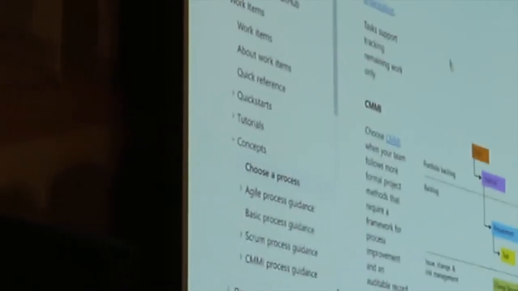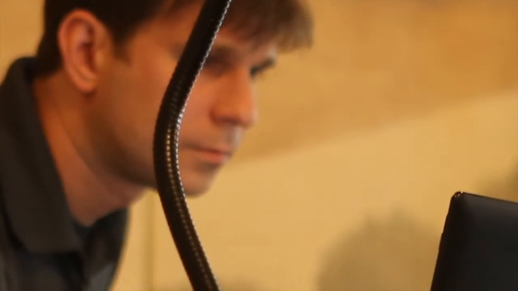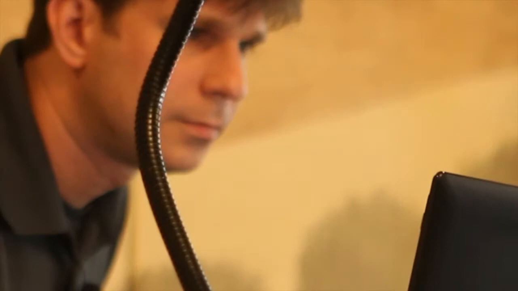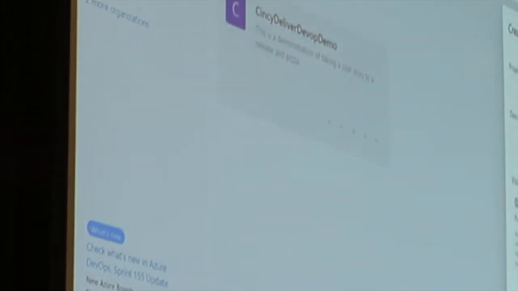So I'm going to go back to my Azure site, and create my new project. I'm going to select private, and I'm going to select the Agile template. Project name will be new project.